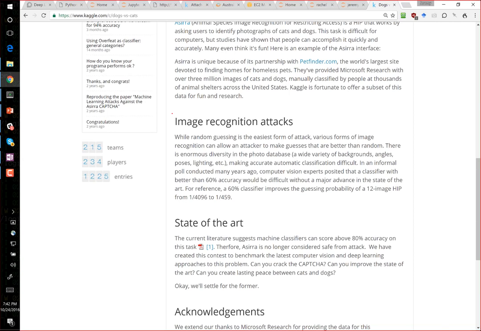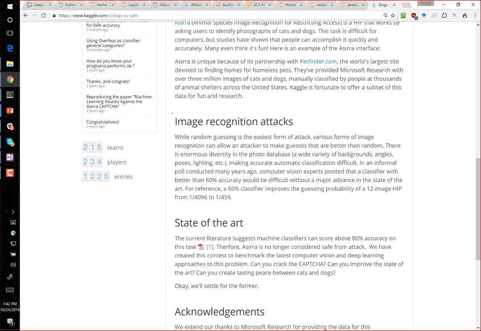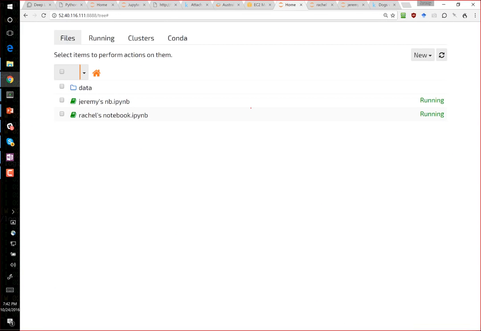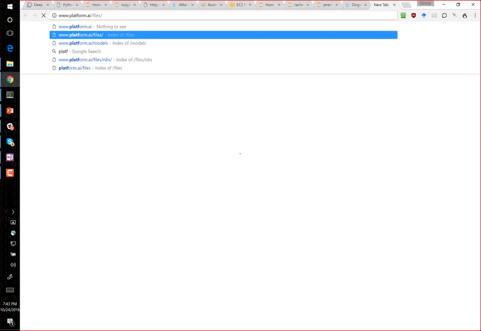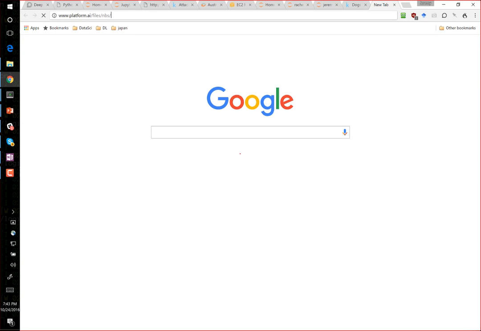So to get started, here we are with this AWS server with a pretty empty-looking set of notebooks here. So we want to go ahead and start getting some work done. So to do that, we need to download the basic files that we need. So I've sent you all of this information already. All of the information you need is on our platform.ai website. All of the notebooks are in files/NBs.